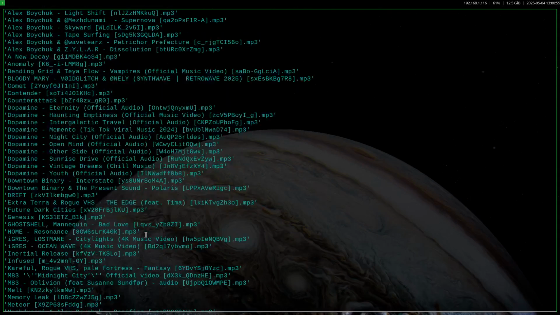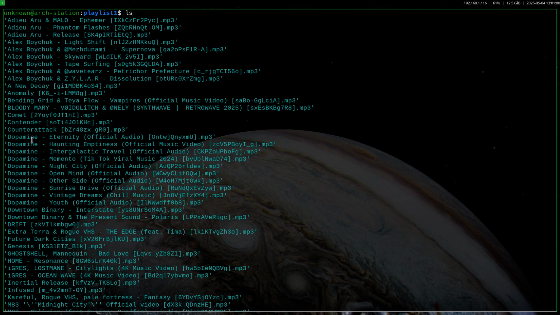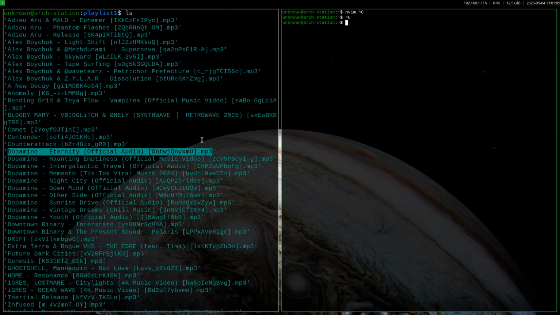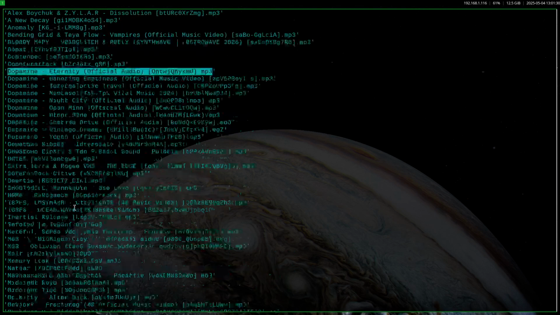Yeah, it doesn't matter. So what I did is, because I would want to rename this to some sort of easier syntax. So for example, I would want to rename this to dopamine eternity mp3 without this BS, the file extension, then you remove this and you just keep this, and then you turn everything lowercase. This is my preferred way of naming things, naming files, naming variables and whatever.